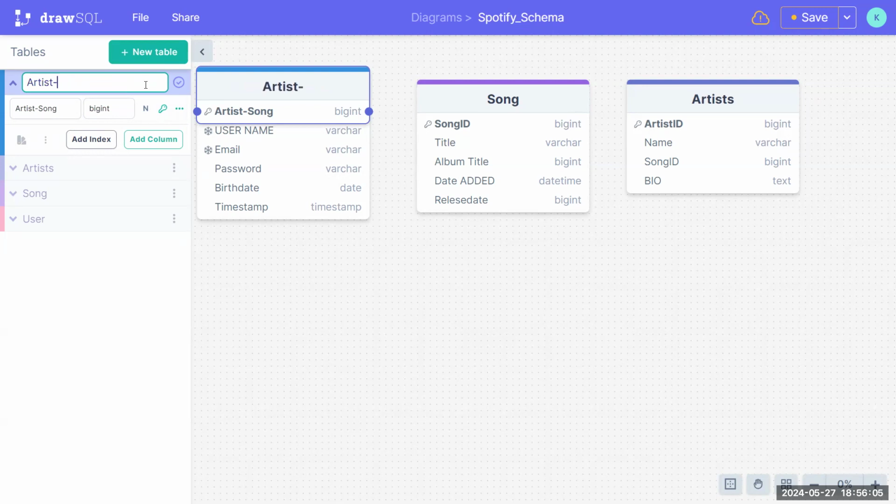Artist, song, table. Yeah, artist song table. And which type of fields it may contain? If we see about it, then it contains the artist ID.